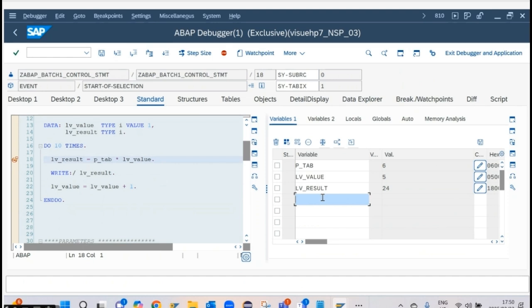How many times will it repeat? 10 times. But how do you know which loop we are in? Second loop or first loop or third loop or fifth loop? I'm talking about the iteration. How do you know that you are in the respective iteration? It means the fifth iteration or fourth iteration.